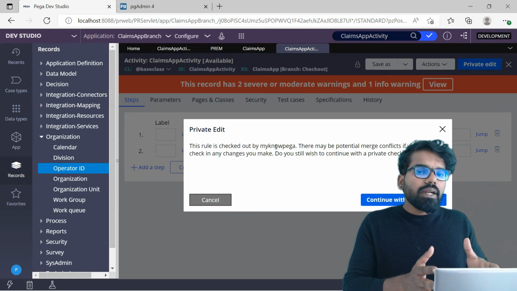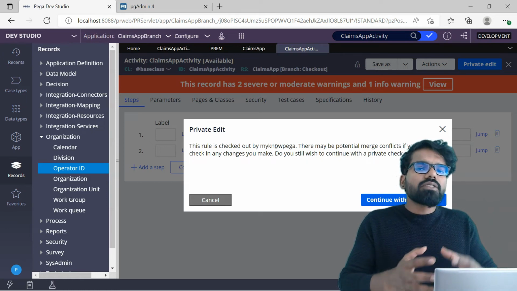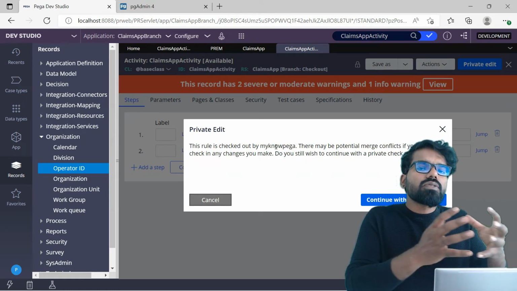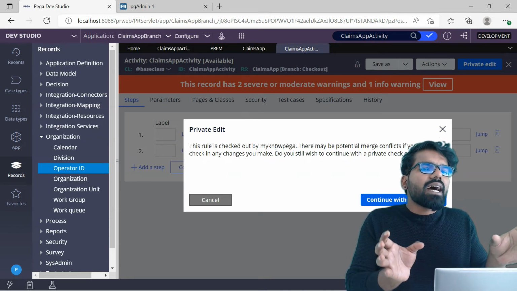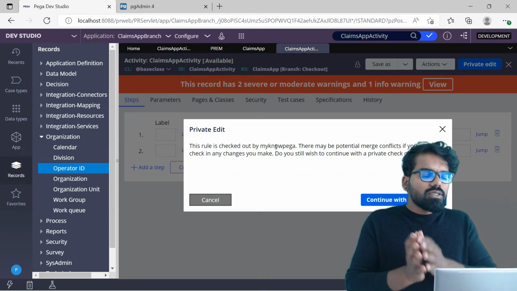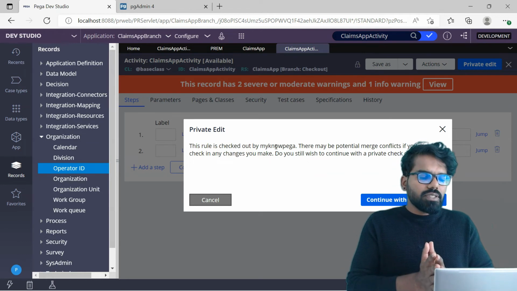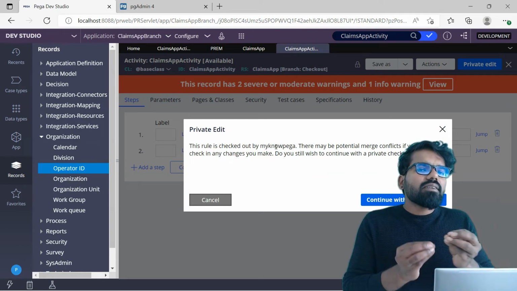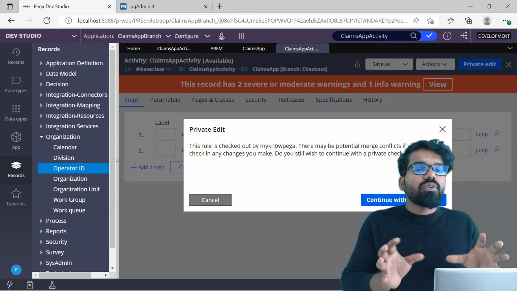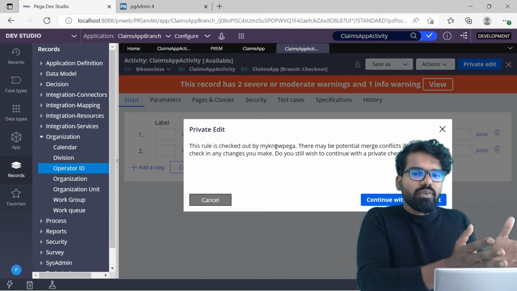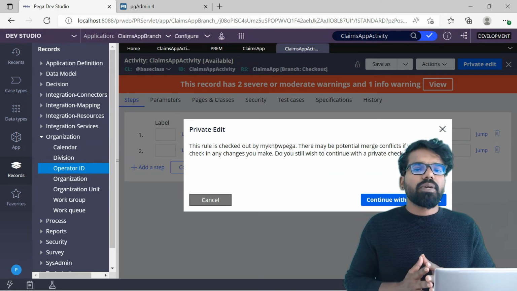Now the current operator, which is Prem, also needs to do the changes. So if you do some private edit and do some small changes, both the changes can have some kind of merge conflict, right? So definitely you have to resolve your changes. So private edit is kind of a risk when the other developer already checked out the rule. But if you have proper collaboration, you can talk with the developer and then resolve your merge conflicts.